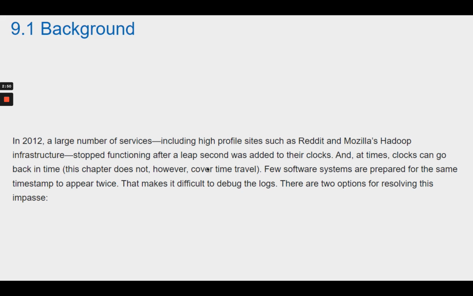In 2012, a large number of services, including high-profile sites such as Reddit and Mozilla's Hadoop infrastructure, stopped functioning after a leap second was added to their clocks. And at times, clocks can go back in time. This chapter does not, however, cover time travel. Few software systems are prepared for the same timestamp to appear twice. That makes it difficult to debug the logs.